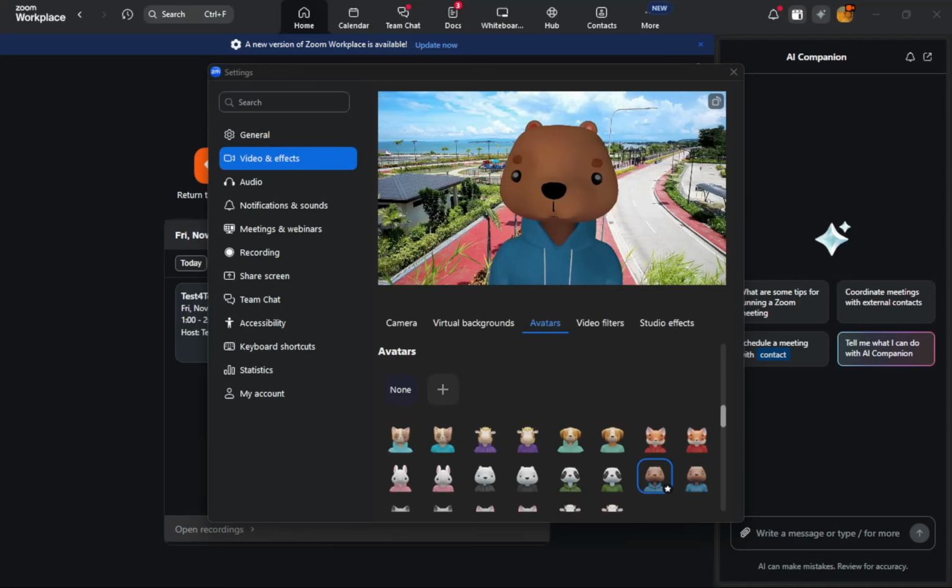In today's video, I'm going to teach you how to use Zoom avatars. Zoom's avatar feature lets you replace your real camera feed with a fun animal character that mirrors your head movements and facial expressions. It's a great way to add personality to meetings while keeping your real video off, and it still uses your camera so people can see your reactions in a playful way.